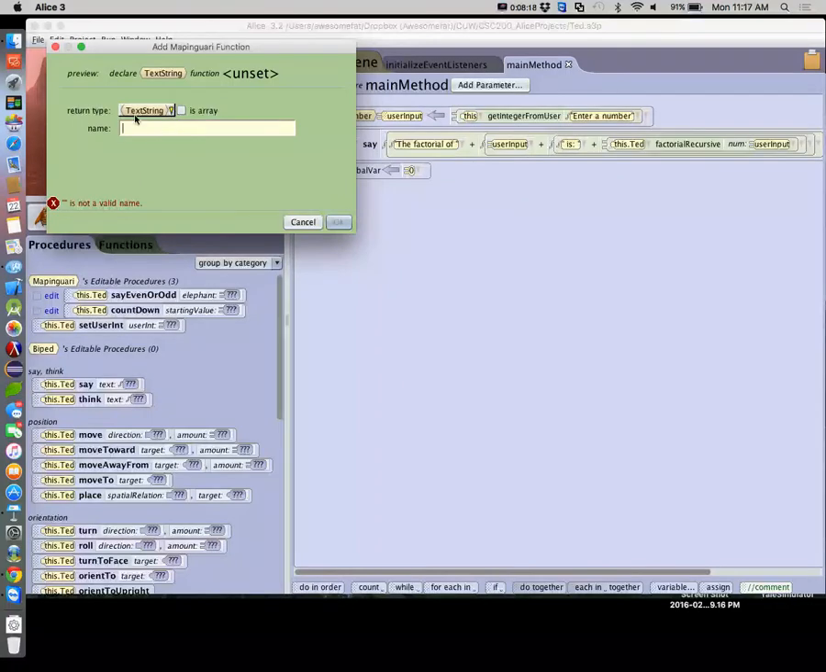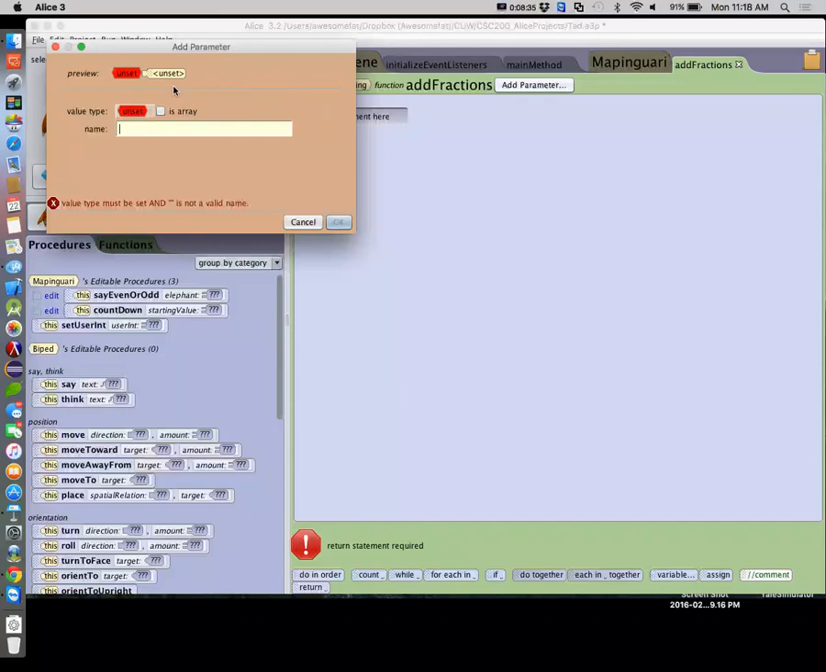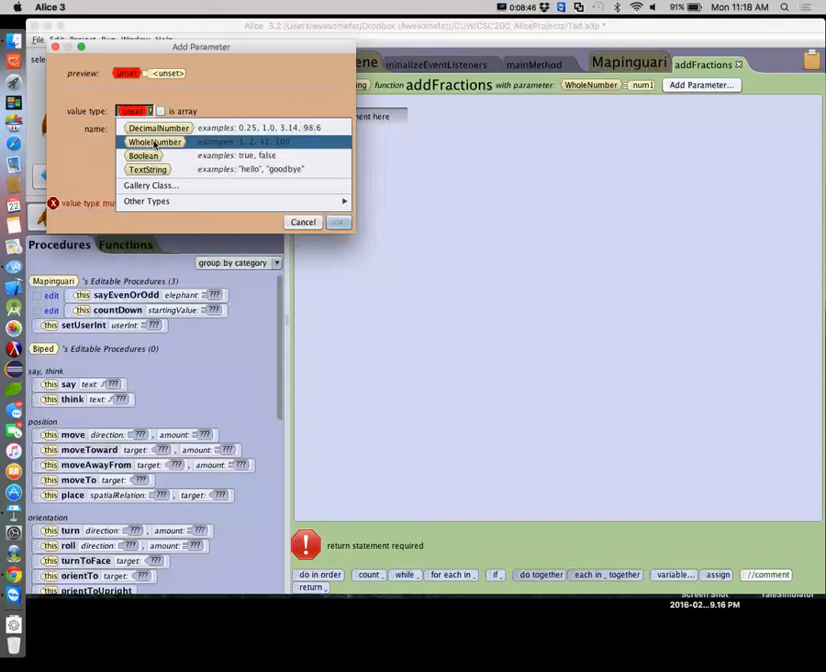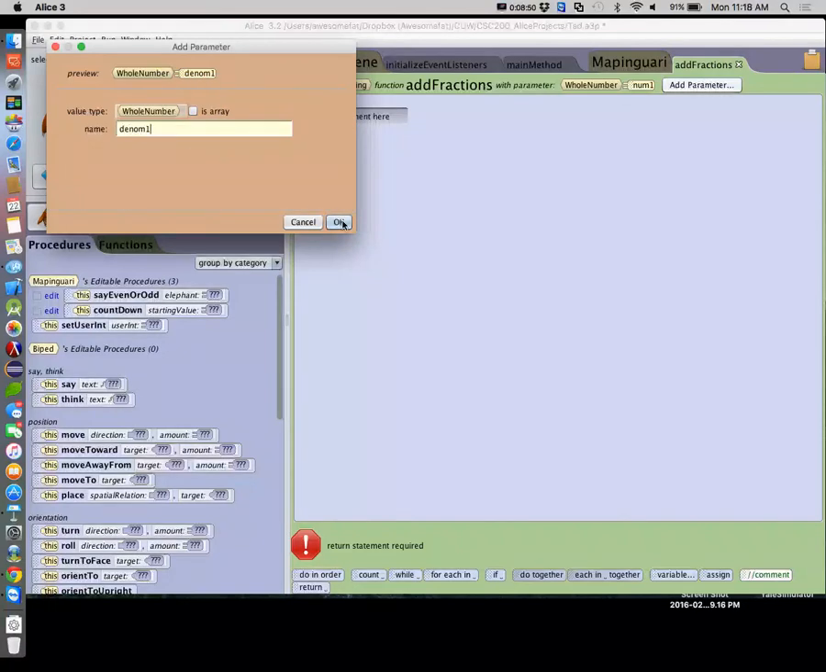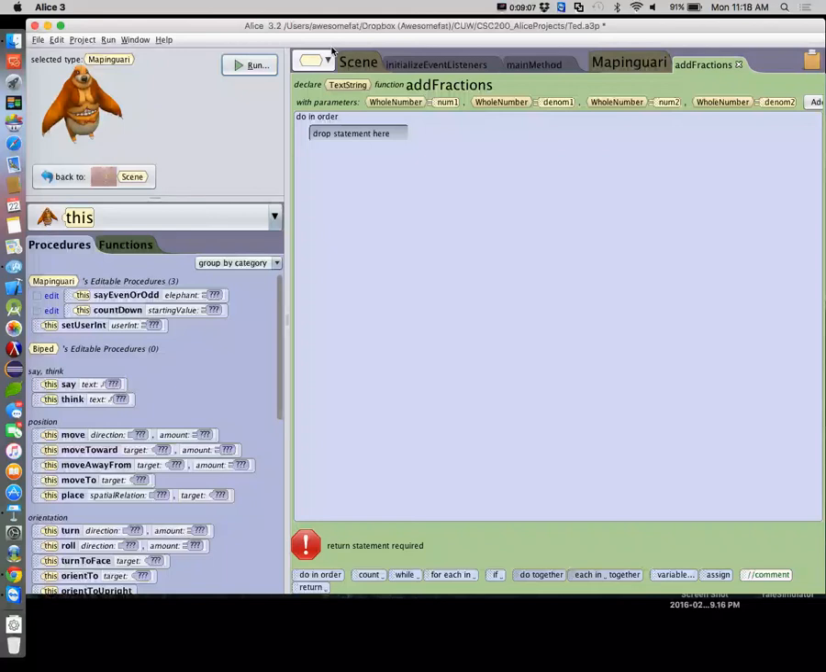We're going to be talking about arrays today. That's why I said at this point in time, we don't know how to return 2 values. All right, so right now we know how to return 1 value, so there's our text string. We're going to call this guy add fractions. And let's give ourselves some parameters. So we're going to have 4 whole number parameters. So we have num1, denom1, num2, denom2, all right, so there's our 4 parameters coming into this guy.